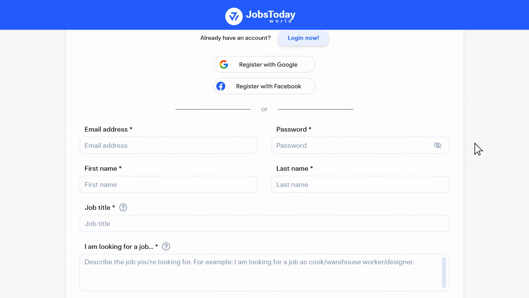Also, if you are already registered on our page, it will be much easier. You only have to add your job title and in the field I am looking for a job, enter some description about the kind of job that you're looking for. After registering, you will proceed to the payment page. You can pay safely with any credit card or PayPal.